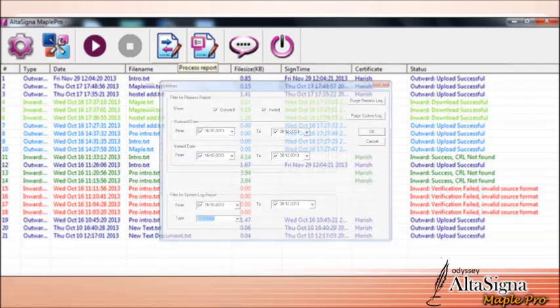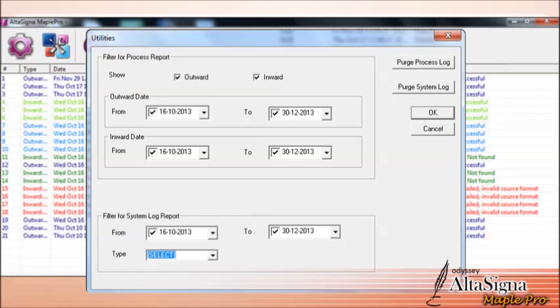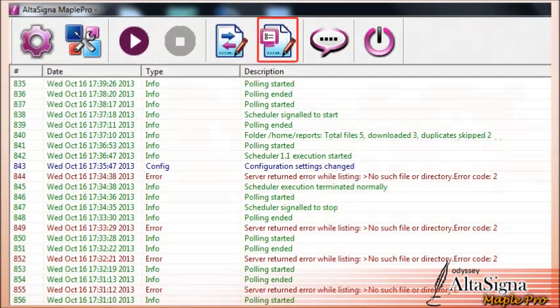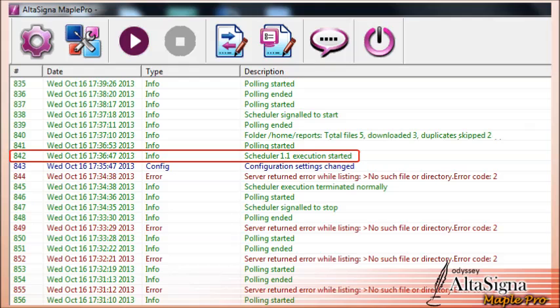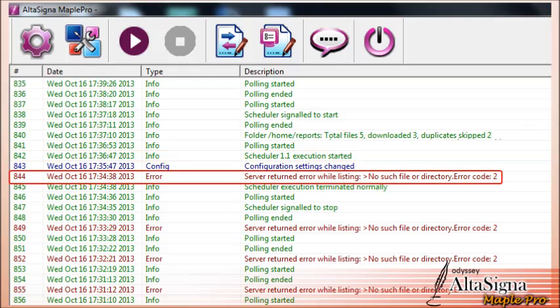This section displays reports based on the time period configured in the Utilities section. System reports list all system settings and configurations. Additionally, it also provides information about application status, scheduler execution, SFTP connection, etc.